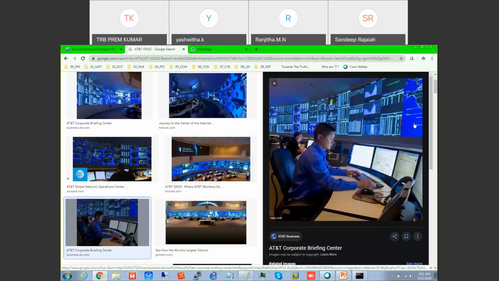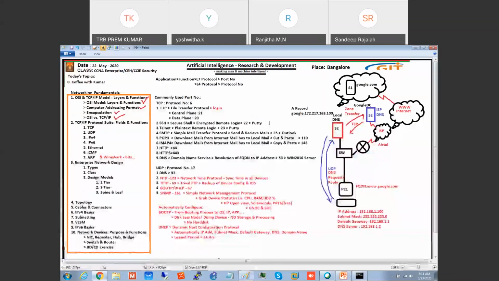For these applications to run, the backend protocol is SNMP, Simple Network Management Protocol. There are so many other protocols out there, but the important protocol is SNMP. Prem, yes? How different is SNMP from syslog?